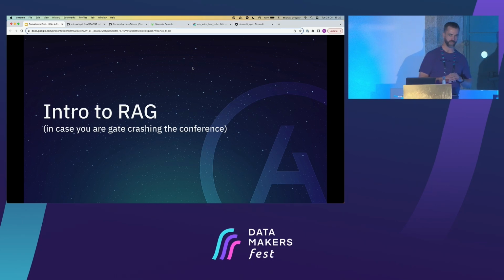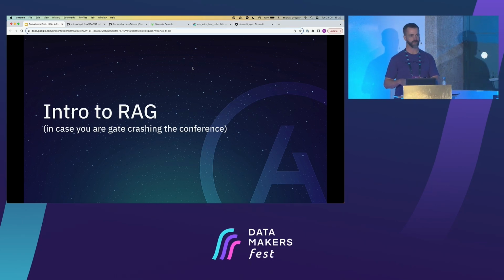Maybe just a quick introduction when we talk about RAG, or retrieval augmented generation. I'm assuming if you're in this conference, you probably have a very good idea what it is. There might be some people here that came for the coffee. I haven't even tried the coffee yet. Is it good? Probably good.